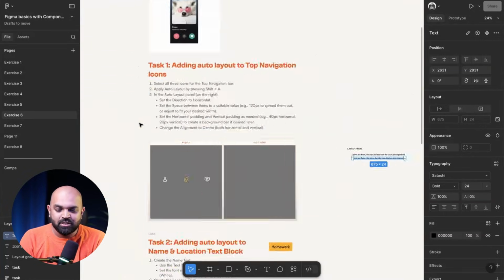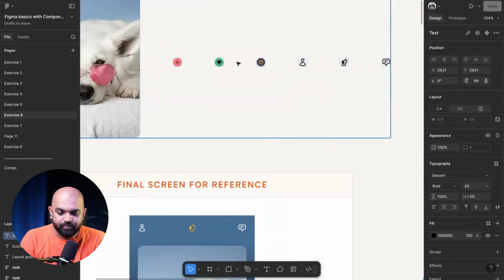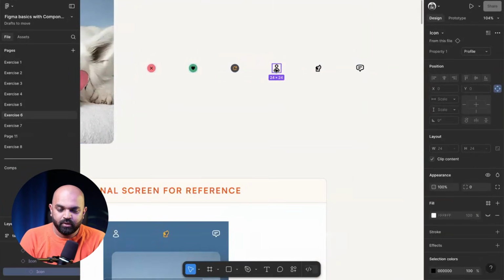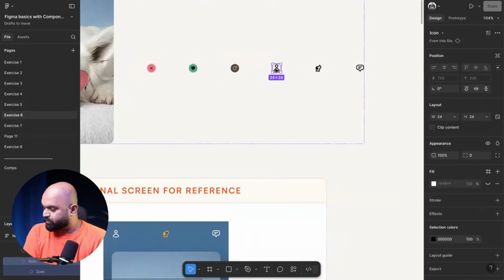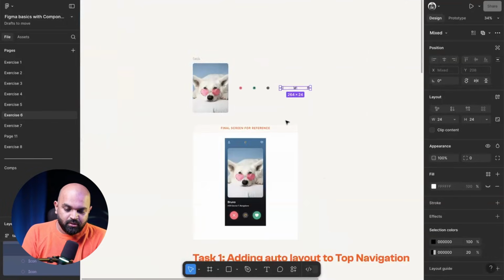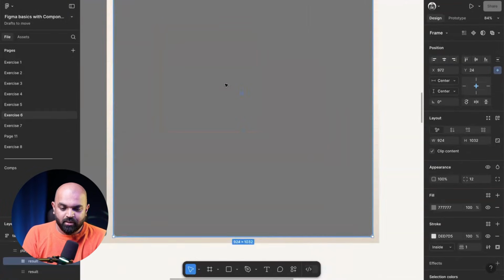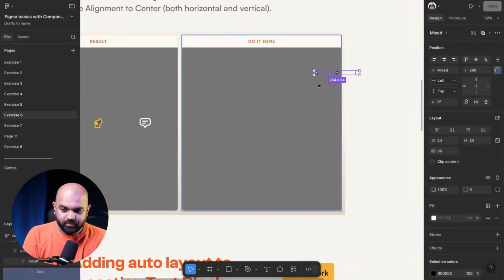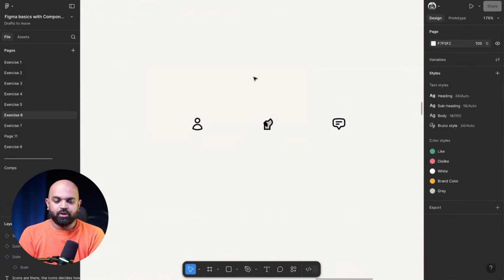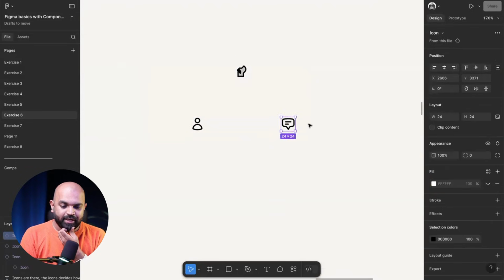Anyway, let us first bring these icons. Where are these icons? Some icons are over here. They are saved as components. So I am copying them and putting them over here. 3 icons right now.